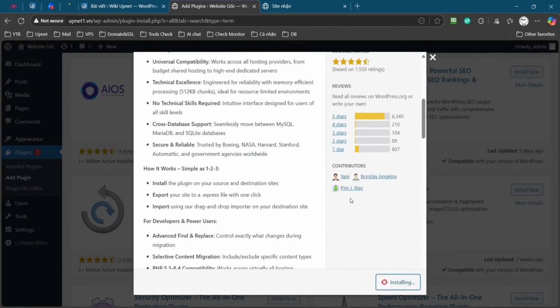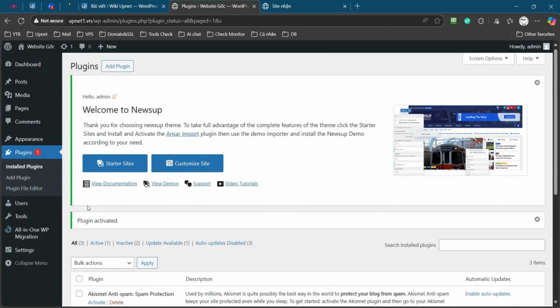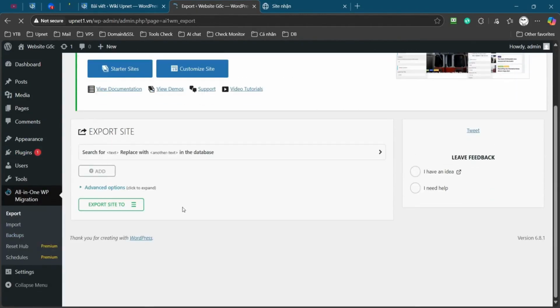If you need to back up or restore websites larger than 512 megabytes, the default limit of the free version, you'll need to install the unlimited extension to remove the size restriction. Wait until you see the word active, then click on it. After fully installing and activating the plugin, follow these steps to back up your site.